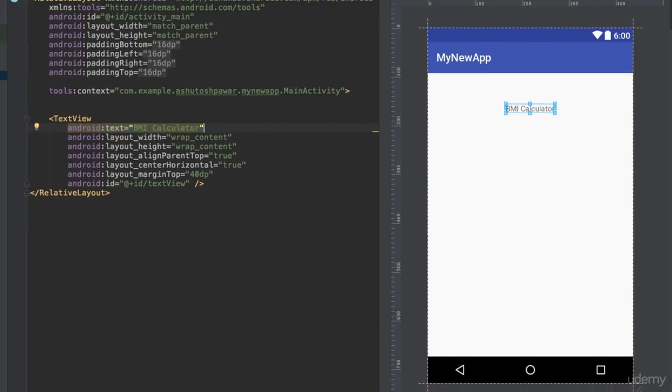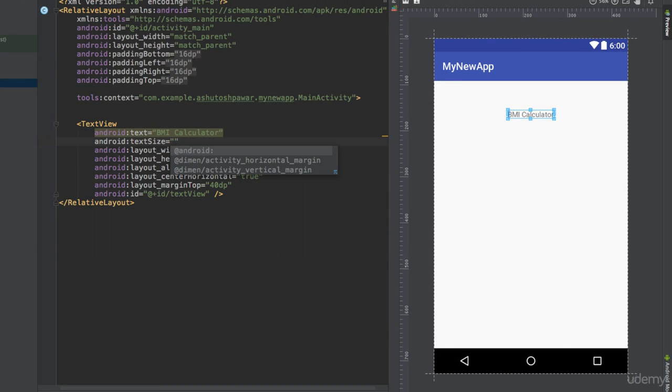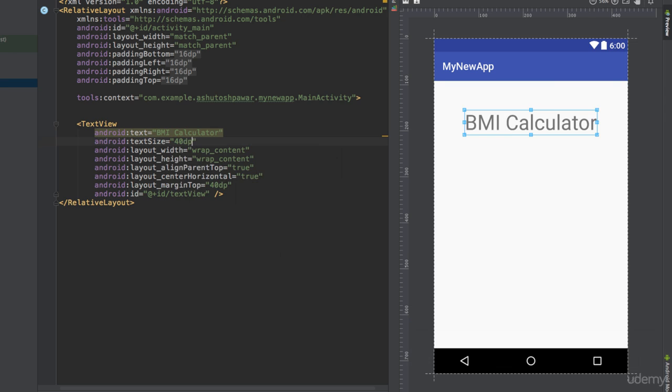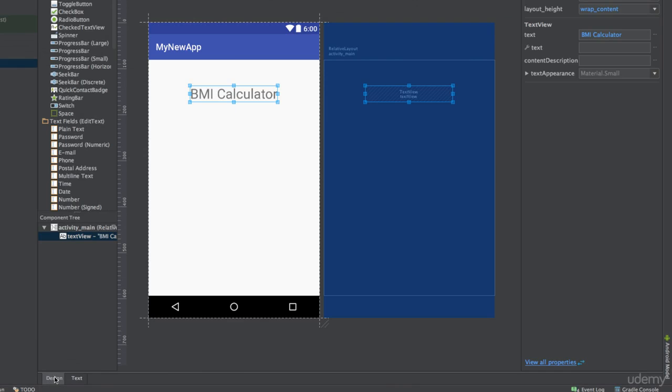You could type in android:textSize and set the size to, let's say, 40dp, and dp stands for density pixels. I guess 40 is too much, so let's set the size to 30dp. Once this is done, we could go ahead and add the rest of the elements.